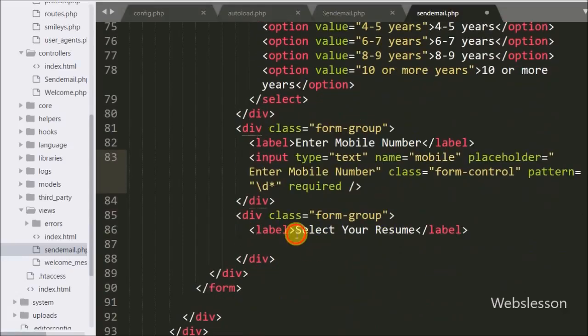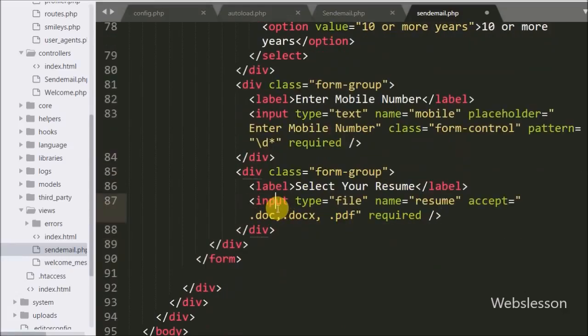Now we write input type equal to file with attribute name equal to resume. In this field we also write the required attribute, and here we also write the accept attribute equal to the allowed file extensions. This accept attribute will only allow selecting these file extensions, so the programmer cannot attach a file with a different extension.